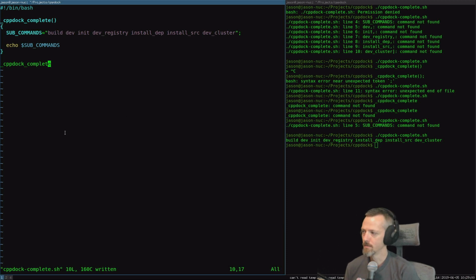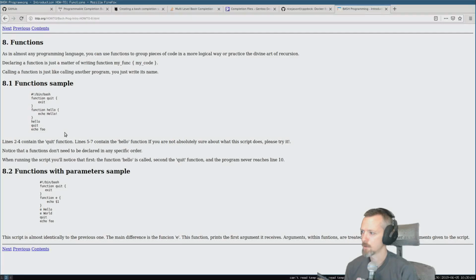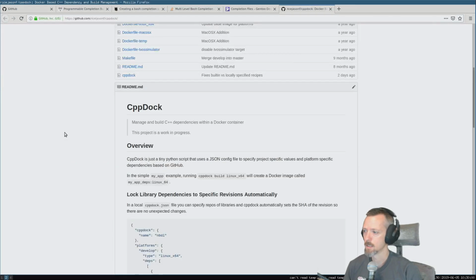Alright, so that just prints stuff out. A string. Oh, yeah, echo subcommands. Yeah, so bash assignment of variables is white space sensitive. Alright, so where were we going with this? We don't need that. Don't need that.